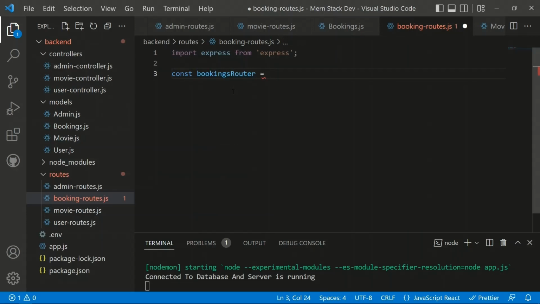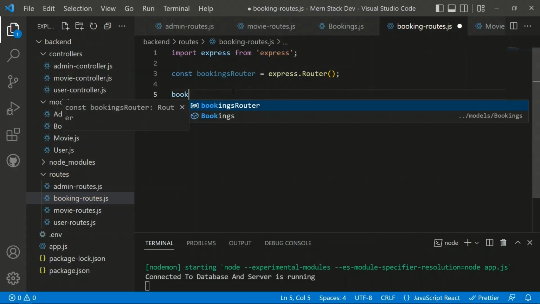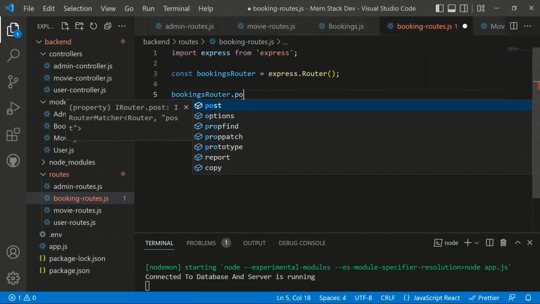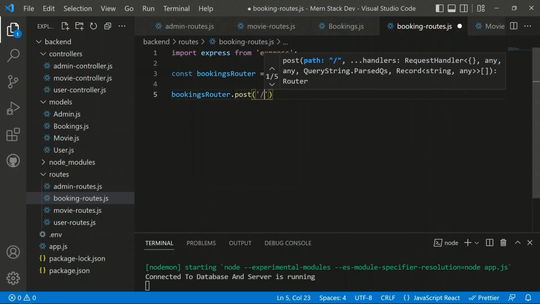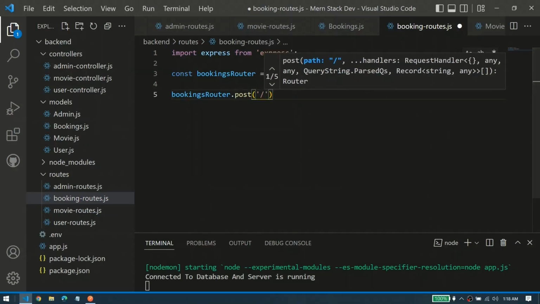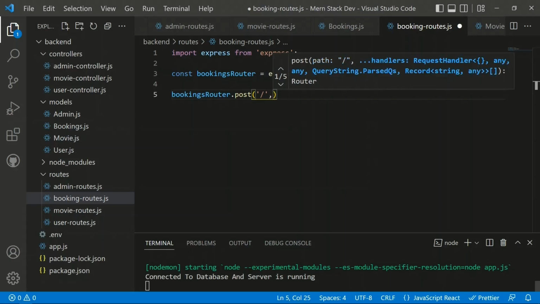So it should be equal to express.Router(). After that, we need to handle a new booking request. So we have the bookingsRouter.post. It will be a POST request, and it will contain the URL of slash, and then it will be a new booking.